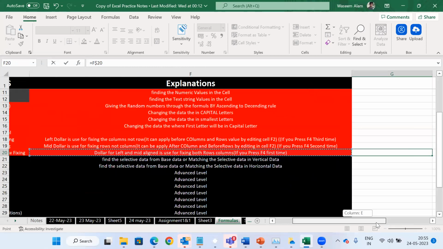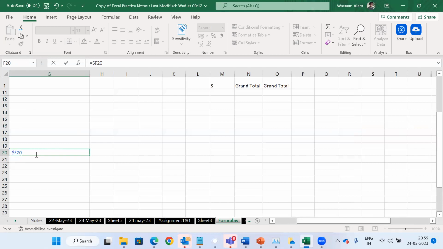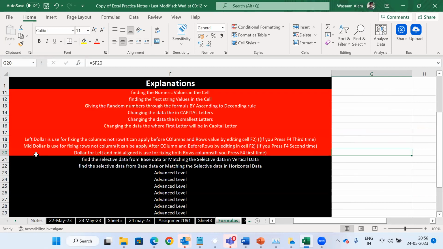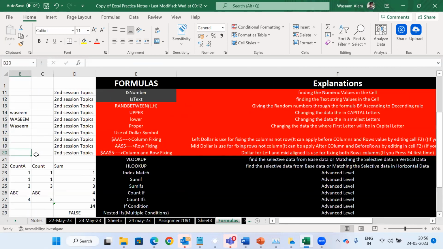Yeah, now I got that one. You need to press the function key F4. If you press the third time, now you have fixed only the column data. Any question about this dollar?